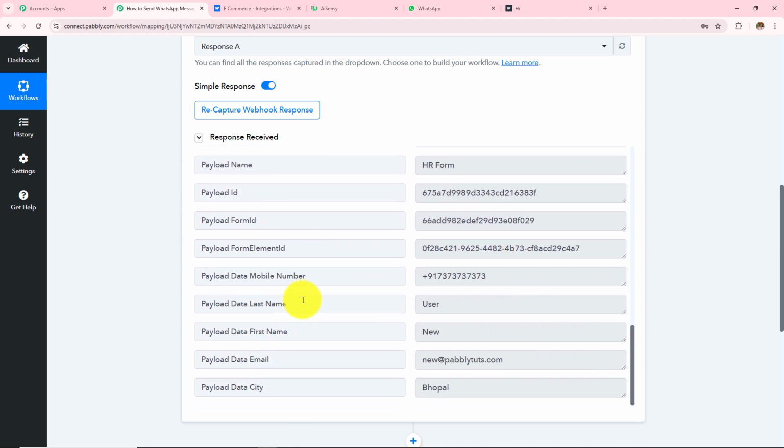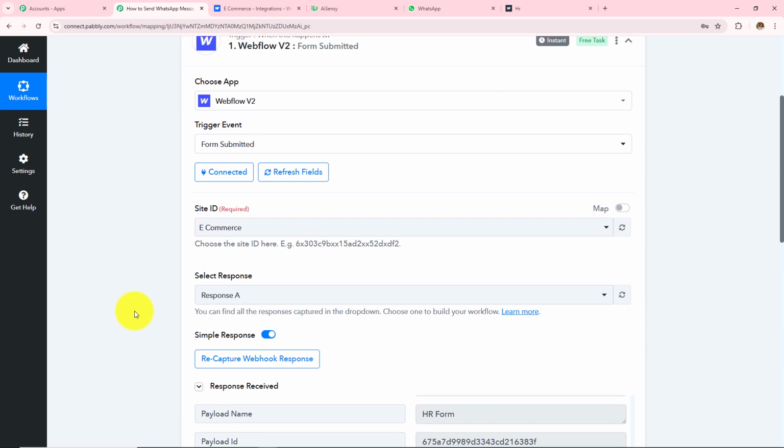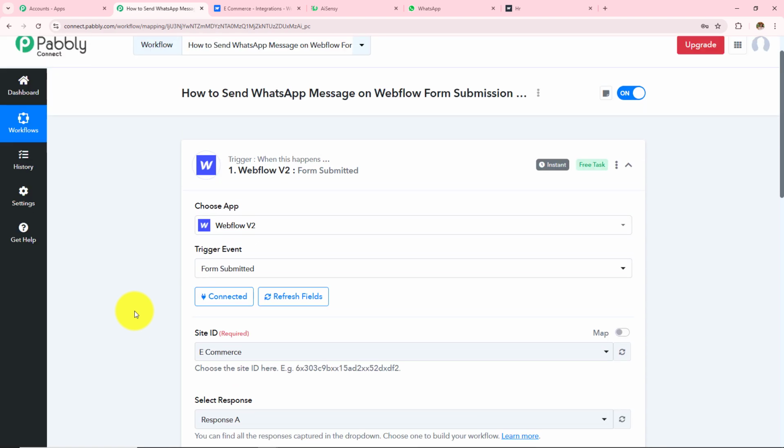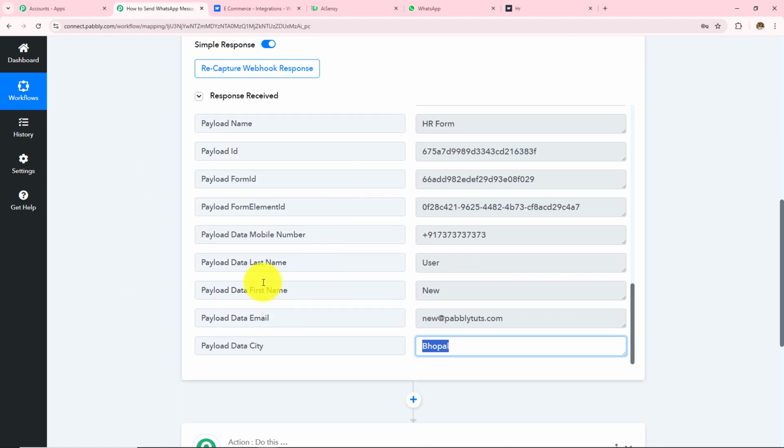If I scroll down, I can see that I have received the response instantly. This is the number that we have entered. The first name was New, last name was User, email address was new@pabblytudes.com and this is the city. As soon as I did the form submission, I received the response here in this workflow. This means the connection that we have created between Webflow and Pabbly Connect is successful. Now whenever someone fills the form, I will start receiving the response here in my Pabbly Connect.